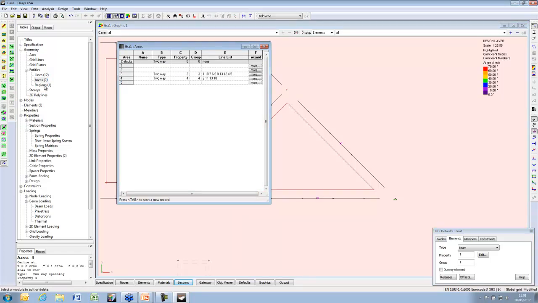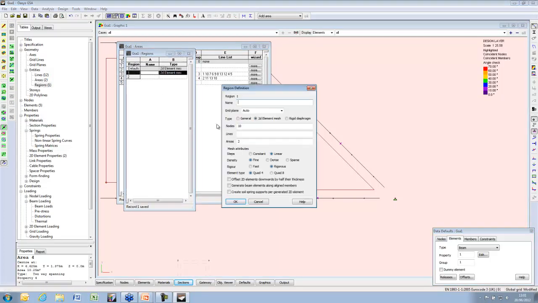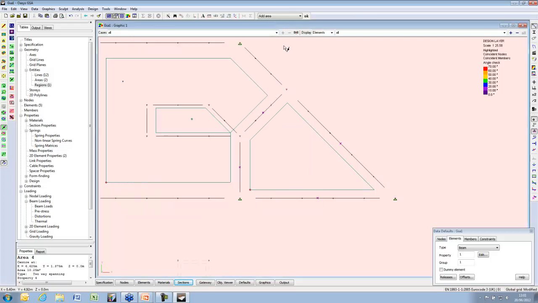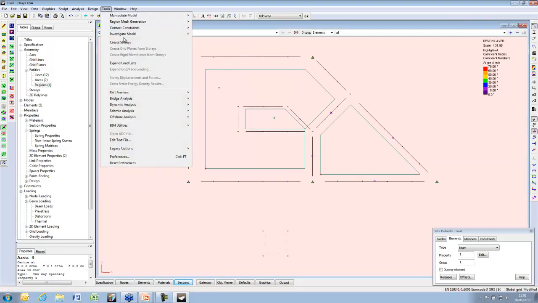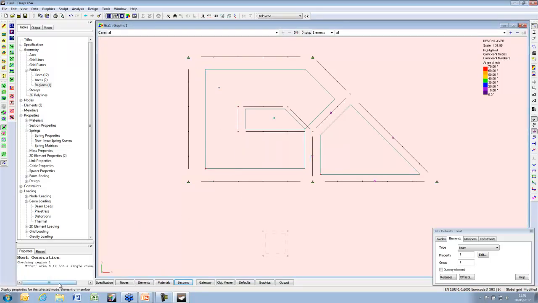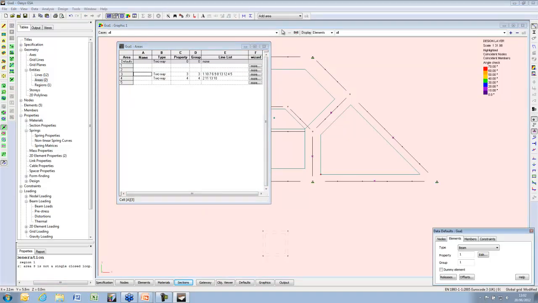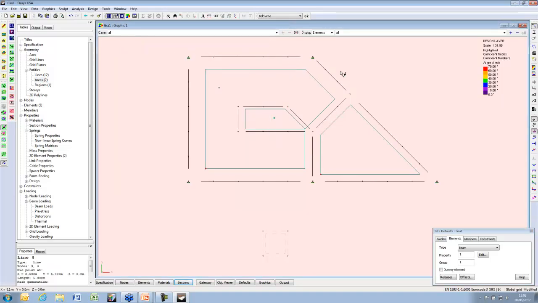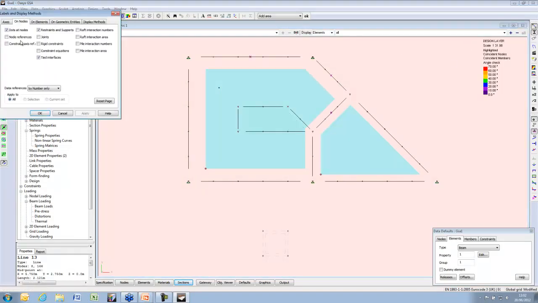So we've got two areas, areas 3 and 4. And if I remesh that, area 3 is not a single closed loop. Right. Oh, not the one.